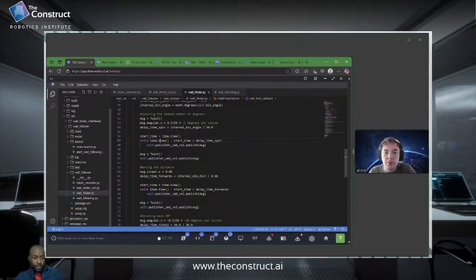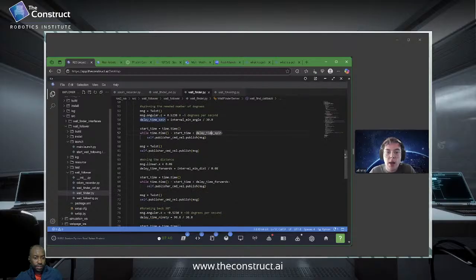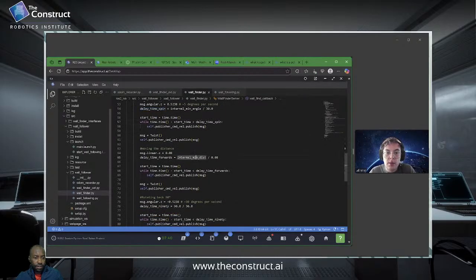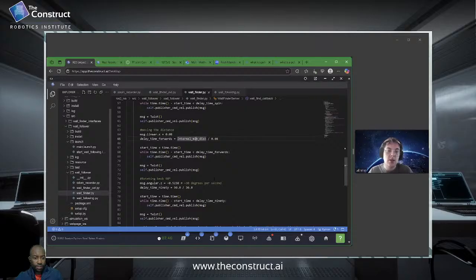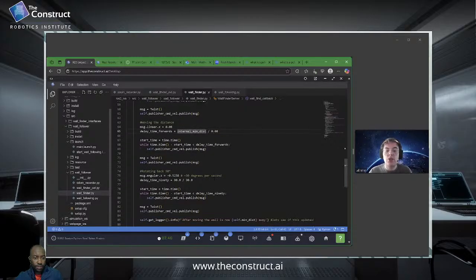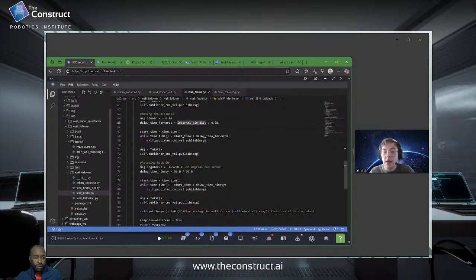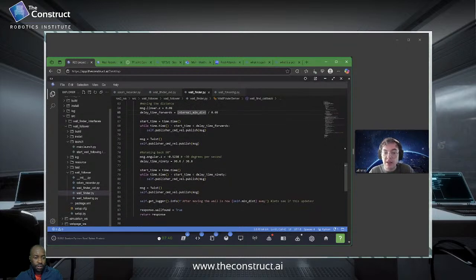I have a time minus start time is less than delay time to get it to spin properly, and then I do the same thing. I hard code a linear speed of 0.08 meters per second, do the same thing, get it to move closer, and then because I know that it rotated basically 90 degrees to the left, I just arbitrarily get it to rotate 90 degrees to the right, and in all of my testing that ended with it facing the right way.